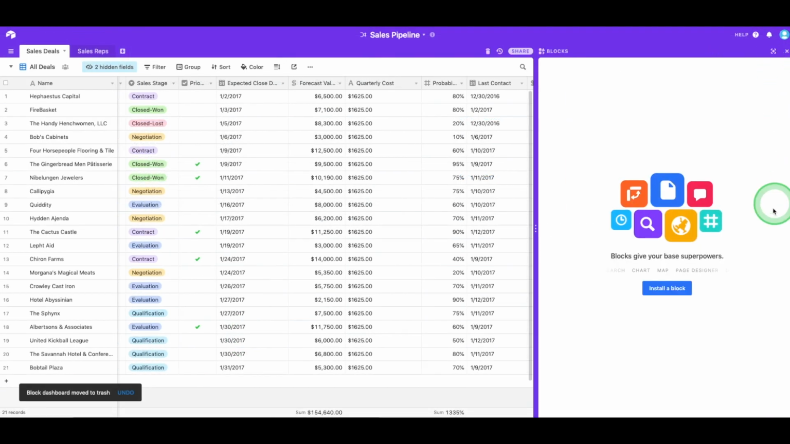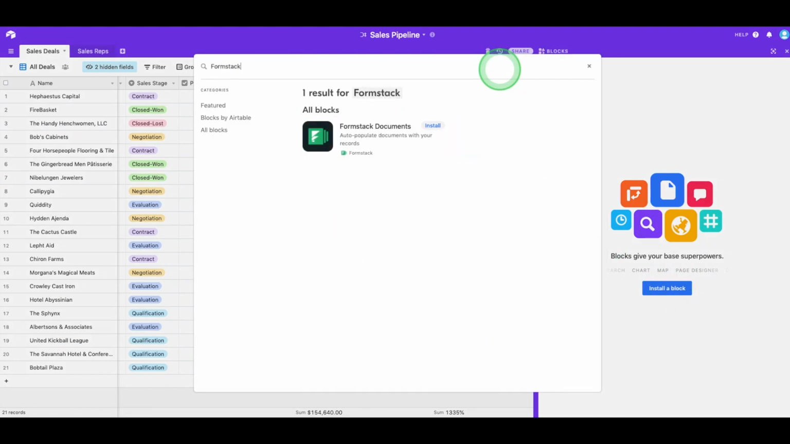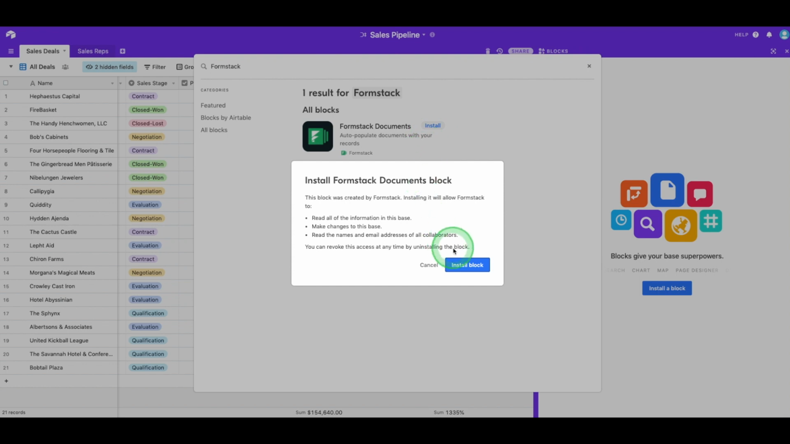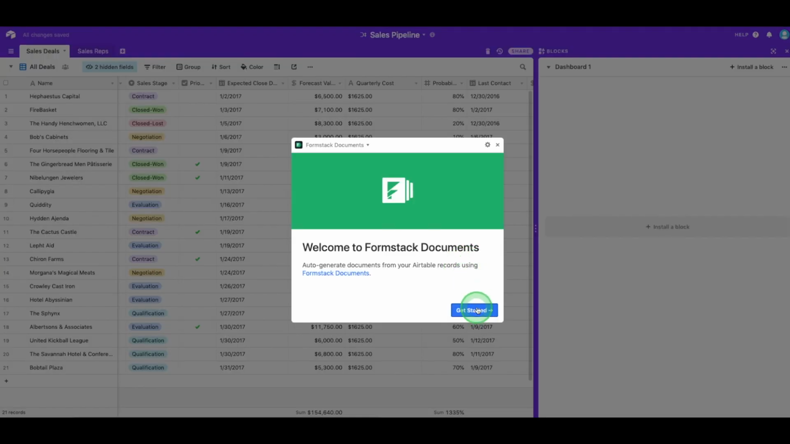Head over to your Airtable account and select Install a Block. Search for Formstack Documents and select Install Block. You'll need your API and secret key handy to authenticate your account.